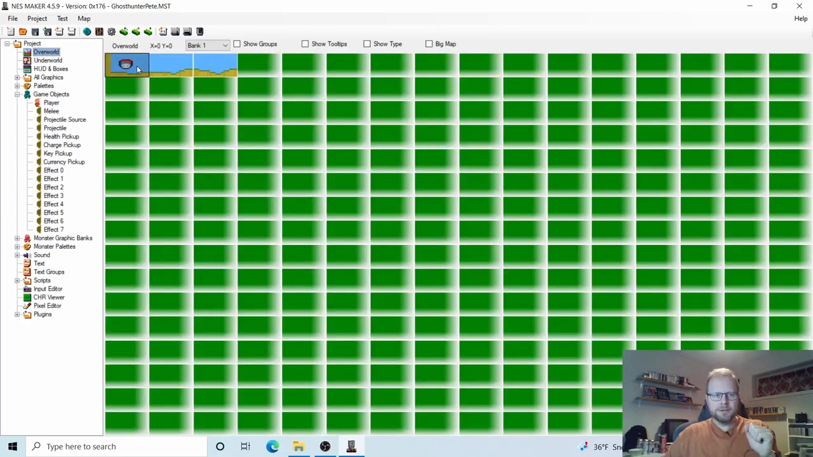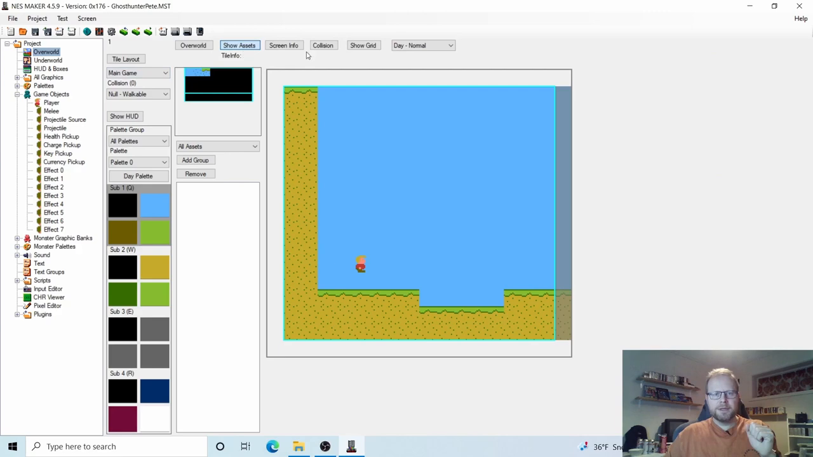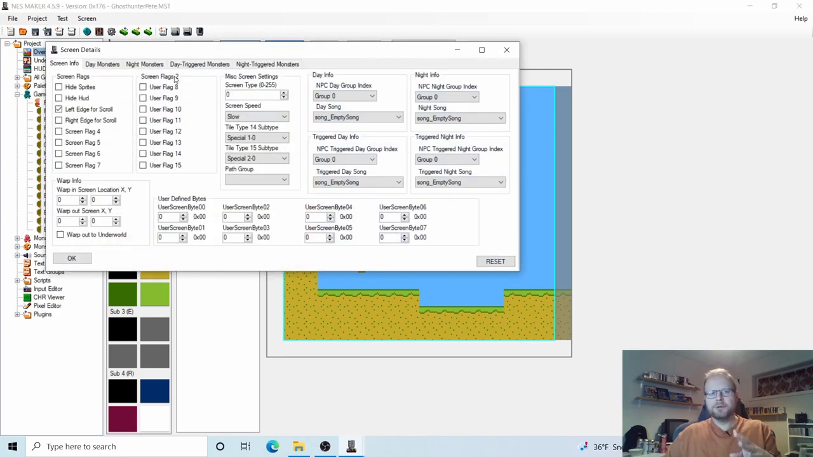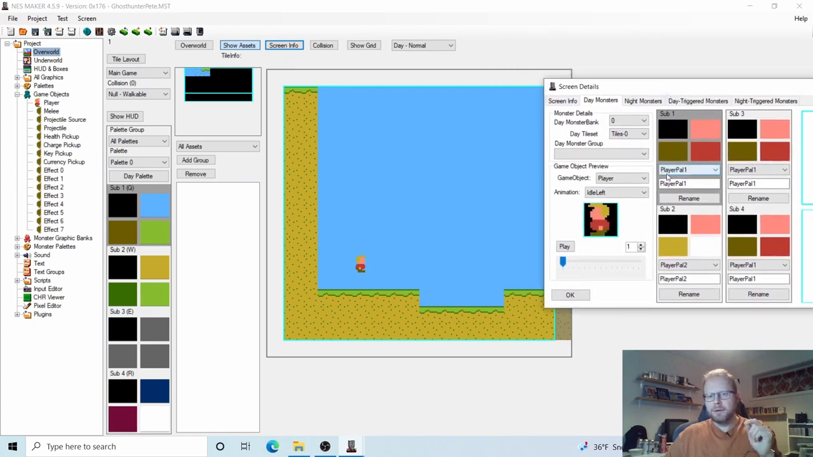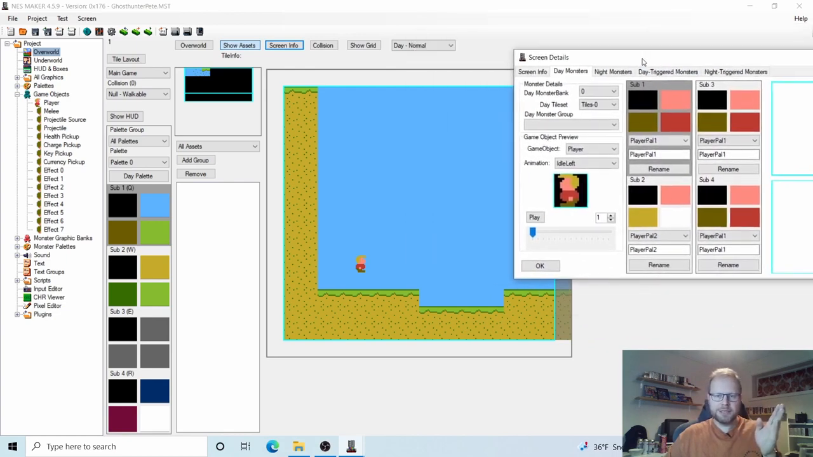So then the screen info decides what colors we choose for each of these subpalettes. So right now that means that for every screen that we want Ghost Hunter Pete to look like this, we need to set up every screen like that with player pal 1 for subpalette 1 and player pal 2 for subpalette 2.